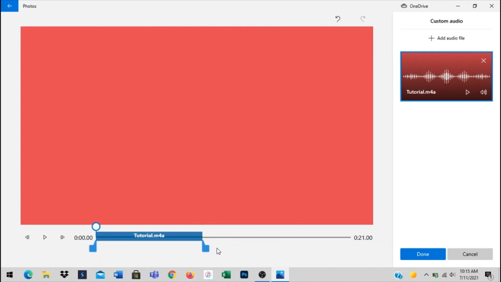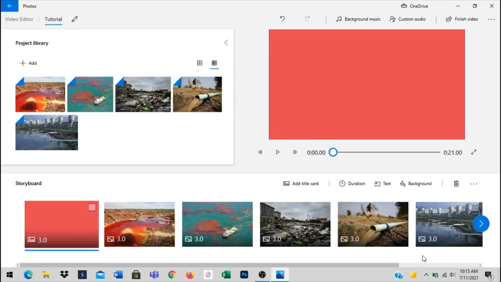So this custom audio will be only for this much, because this video is 21 seconds and this tutorial is 5 to 6 seconds. So that's why you can add more seconds. If you have a lot of content, you can do that. You can add more images or you can add some videos and you can merge them in this only.